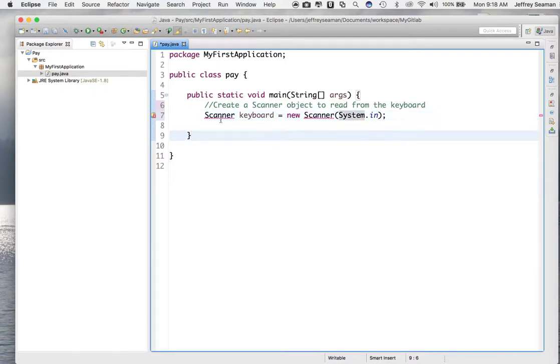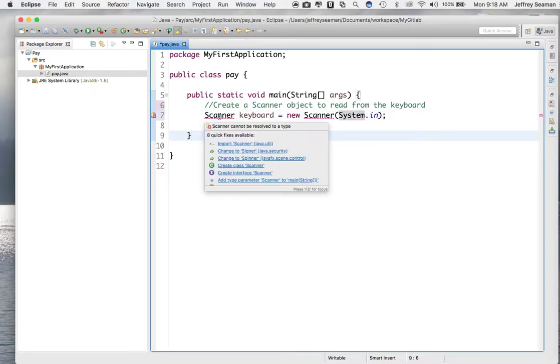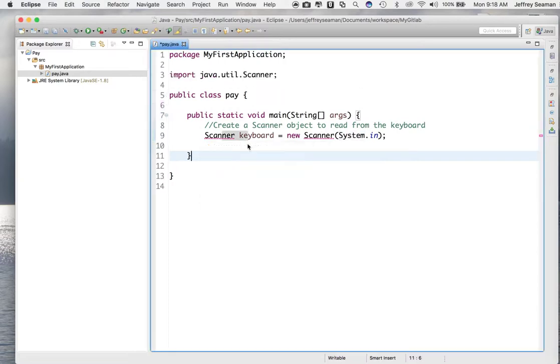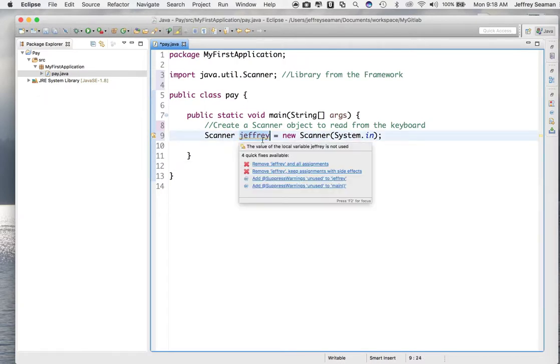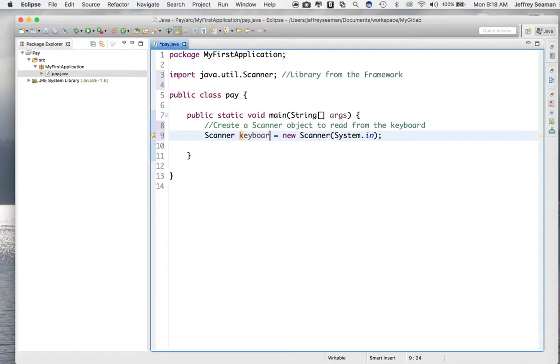It also doesn't recognize the scanner class. As you notice when I hover over it, it asks me if I want to import, change, etc. So I'm going to import it because that's what we need. We need that library. This right here is a library from the framework that allows us to use that function. You notice I call it keyboard. Let's say I want to call it Jeffrey. Does it matter? Not at all. You could call it whatever you want. We'll keep it keyboard, make it simple.